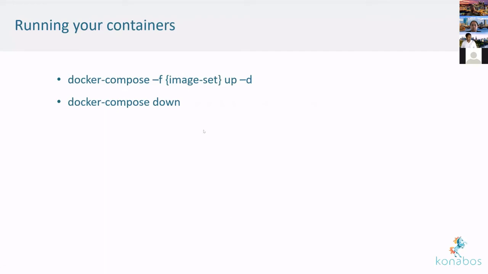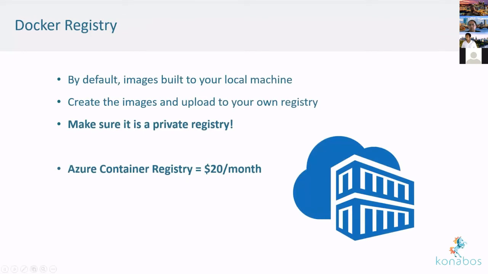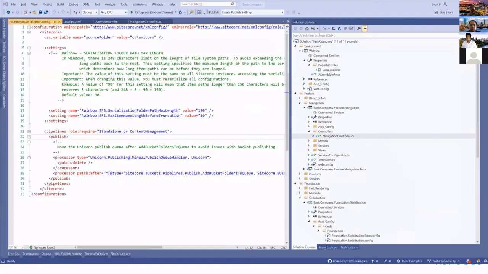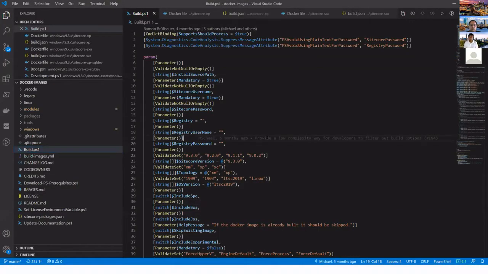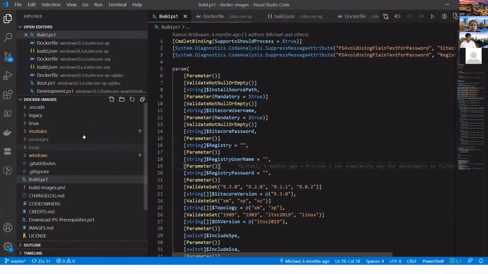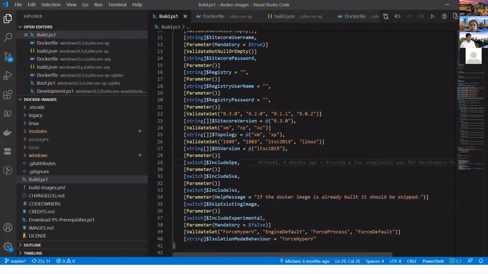So running your containers, before I do that, I'll just jump ahead and go through the repository from GitHub for the Docker images. Let me just pull that up. So I mentioned the build.ps1. That's just straight in the root folder. And again, you can see all of those parameters that I mentioned earlier. This is a slightly older download, but the newest one has 2004, which is the latest Windows update.